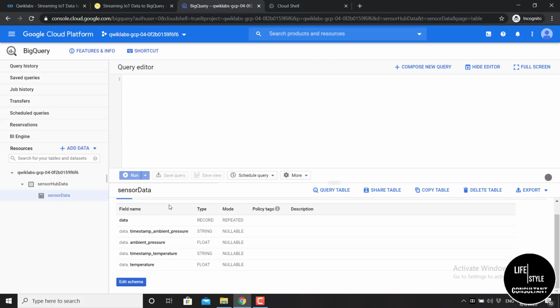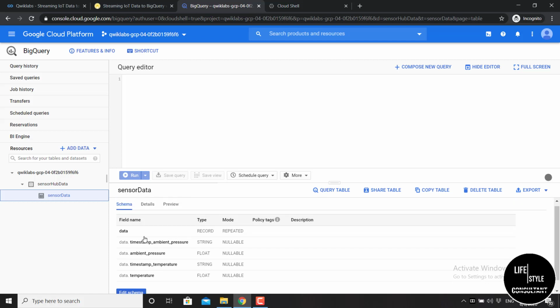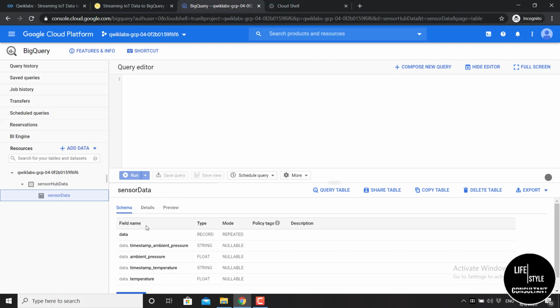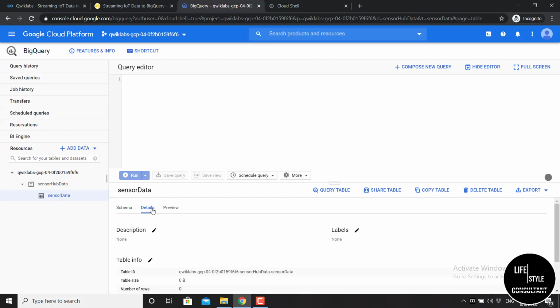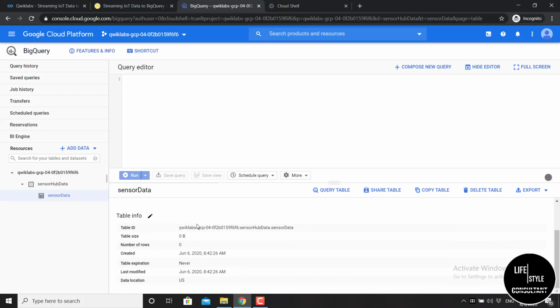Okay, after that, click the details tab. Just scroll it down, scroll it up, then you'll find a details tab. Just click here, details tab, and you need to copy the table ID text, and here is the table ID text. Just copy it.